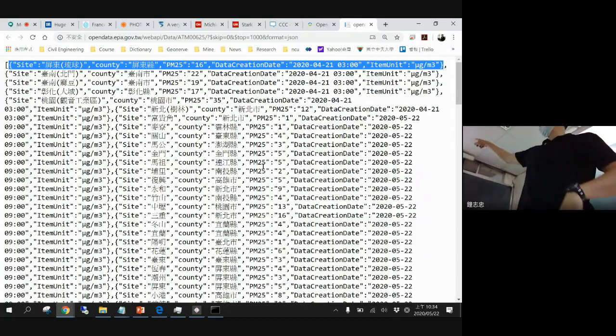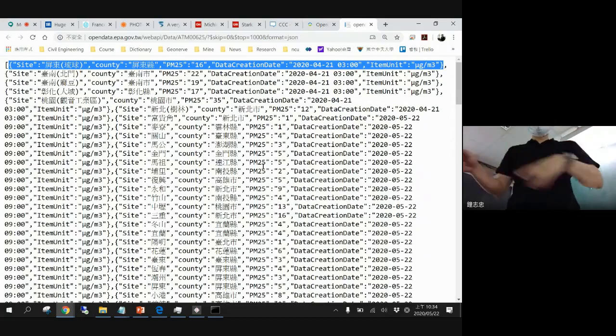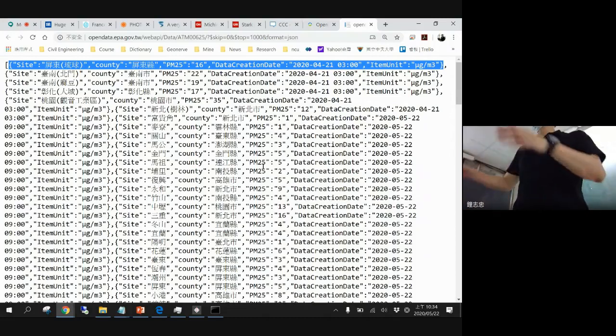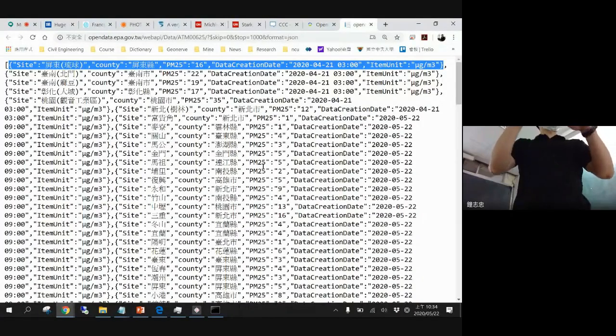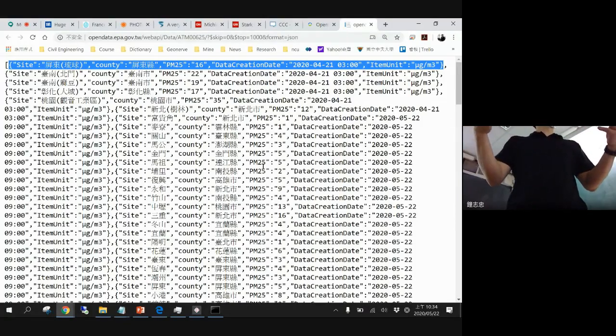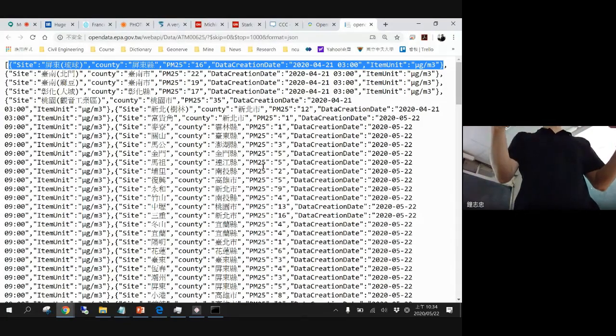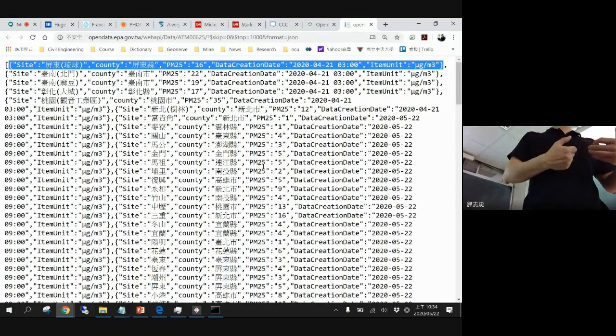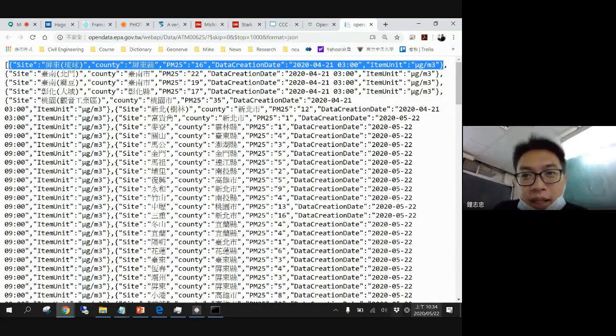Actually, it should be the data right now, but I'm not sure why this is not updated. But we can use the website and get some of the information you try to capture. For example, I try to capture maybe from Taoyuan. I would like to know what the PM 2.5 observation is in Taoyuan city. Okay, so let us do the example.